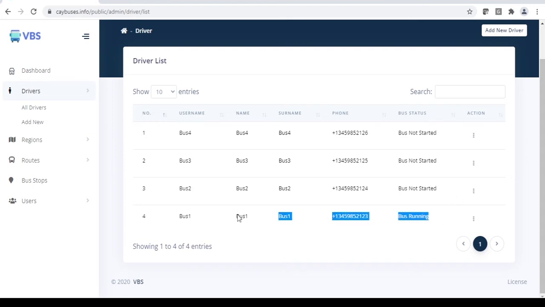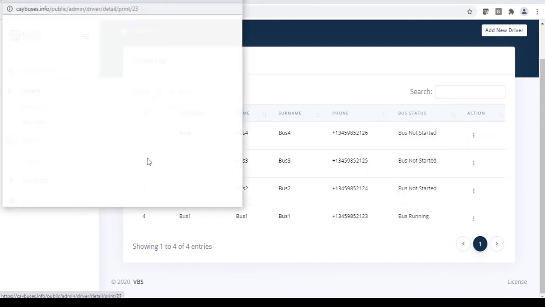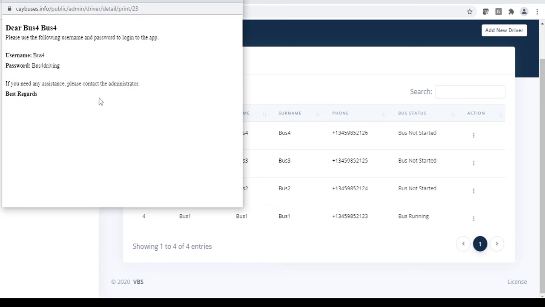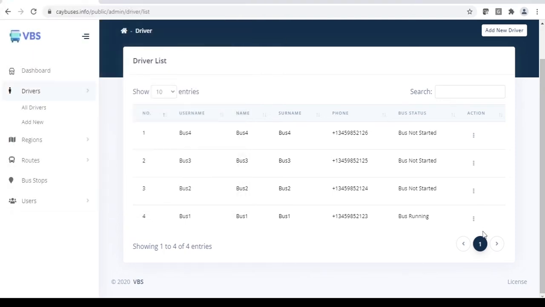Here in the Action menu, we can print the details of the bus driver and give it to them so they can utilize it to log in and drive. We can also edit the details and delete the driver if we need to. We can also add a new driver here or from the left-hand menu. If we need to create a new driver, we can do so in just a couple of steps.